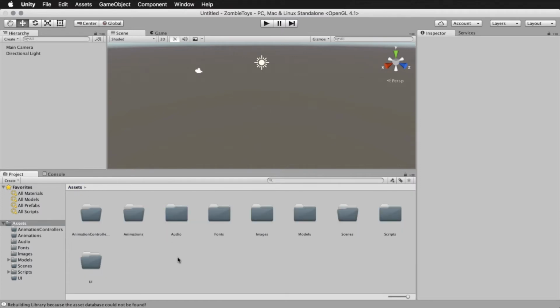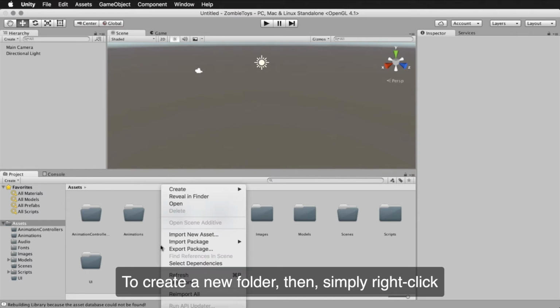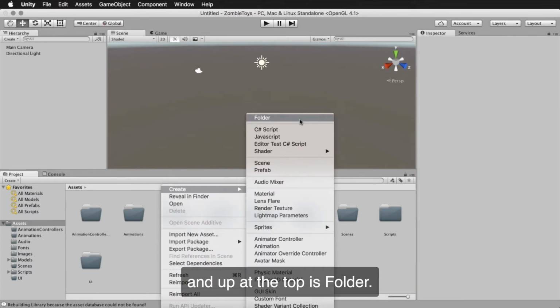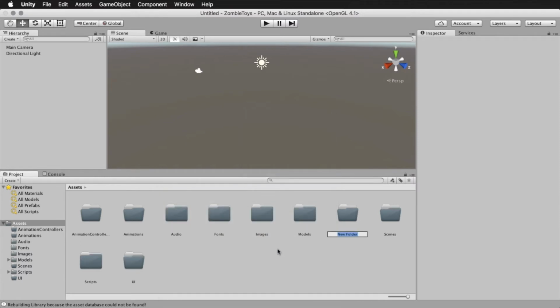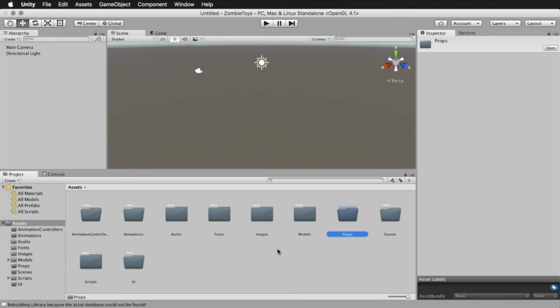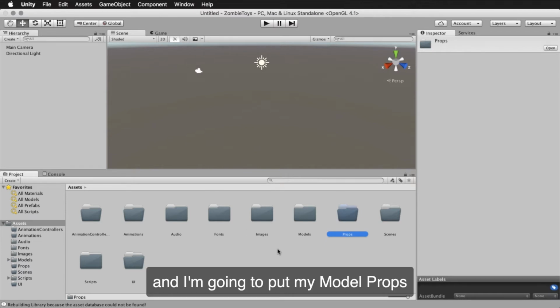To create a new folder then, simply right-click in the project window and choose Create, and up at the top is Folder. I'll make a folder, for example, called Props. And I'm going to put my model props into it out of my models directory.